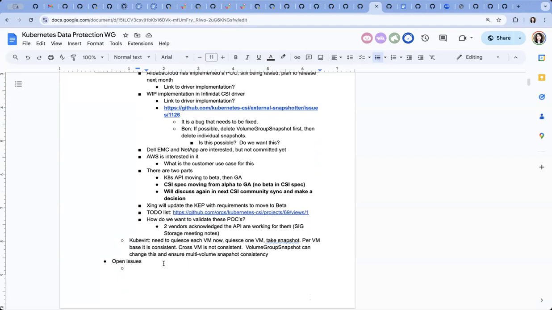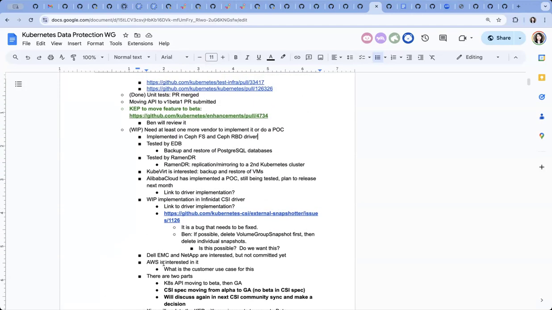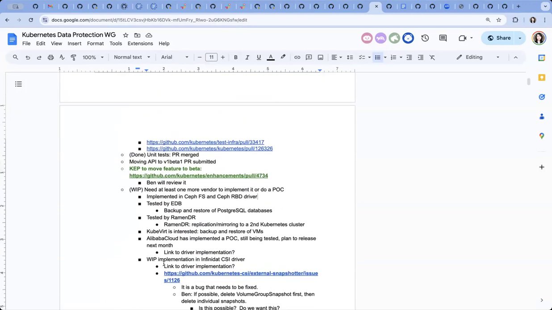Okay, so Ben, do you need anything else for this one? For the cap review? For the cap, or in general for this moving to beta? Do you have any other? I've got the cap open.